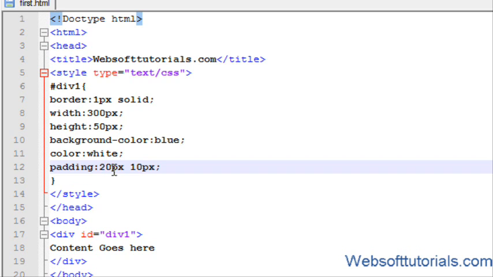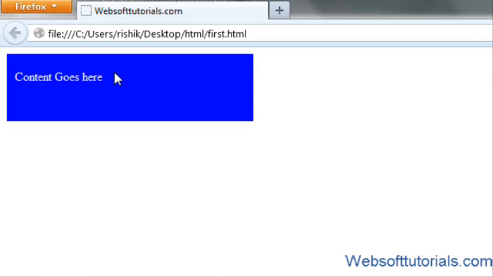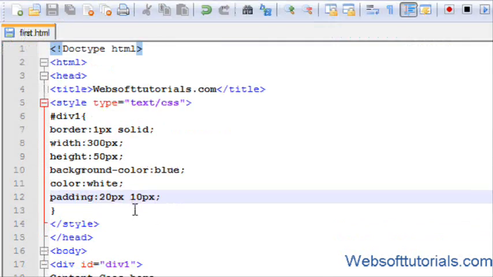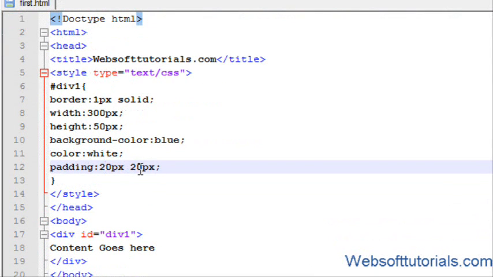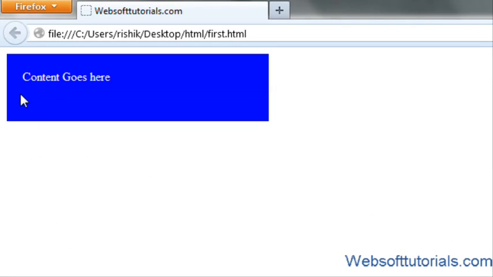Here I have added 10 pixels to top and bottom. If I refresh, you can see 10 pixels has been added to the top and 10 pixels to the bottom. And if I set the second value to 20, which is for left and right, and refresh, you can see 20 pixels has been added to the left and to the right.